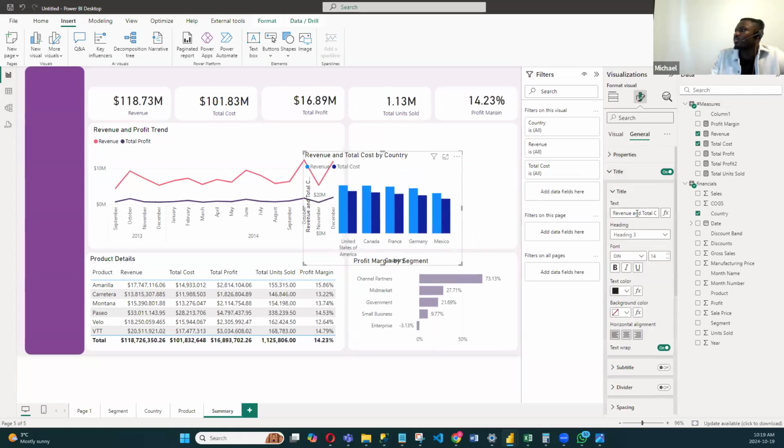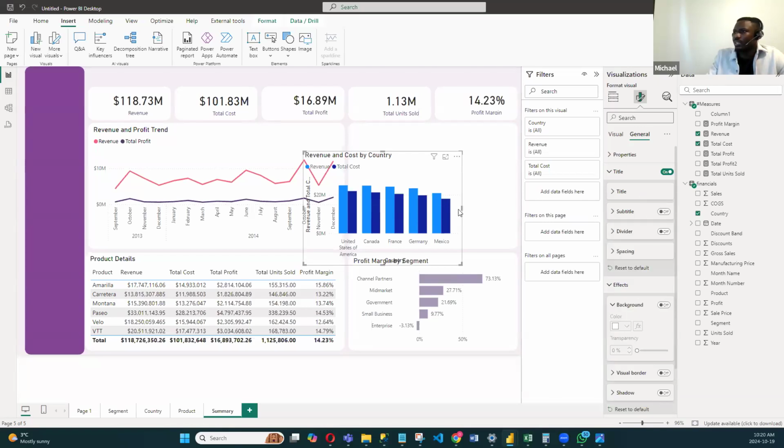Title, let's say revenue. Cost, or breakdown of revenue, and let's just say revenue and cost by country. Let's just have a simple title that way.